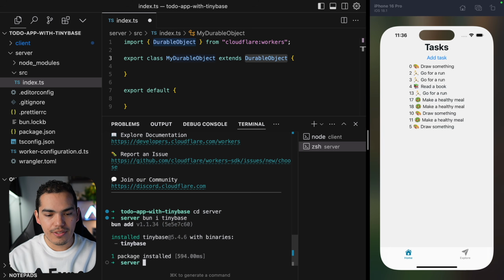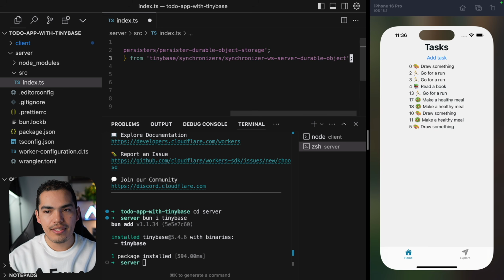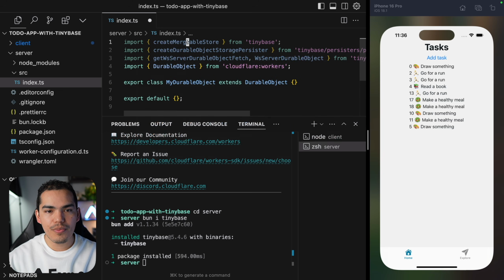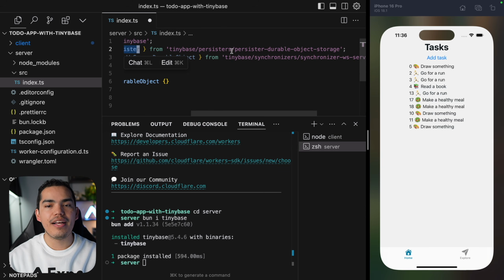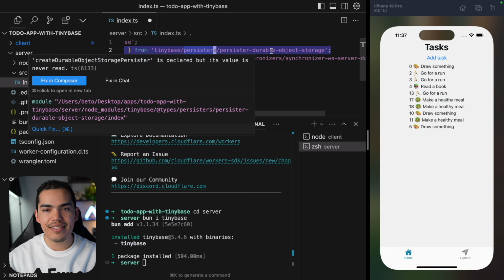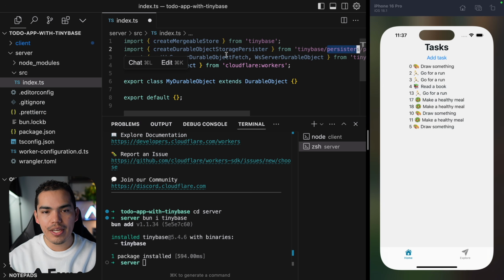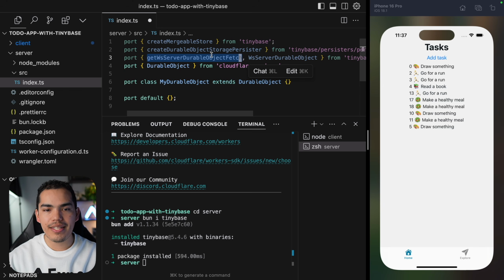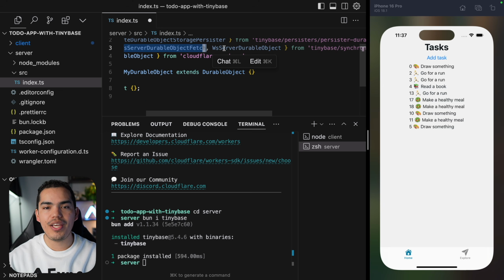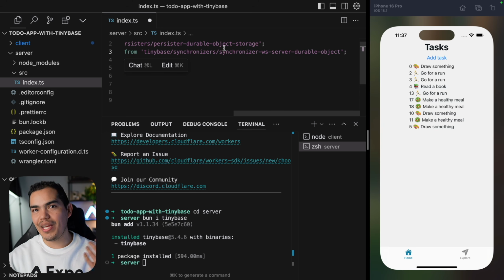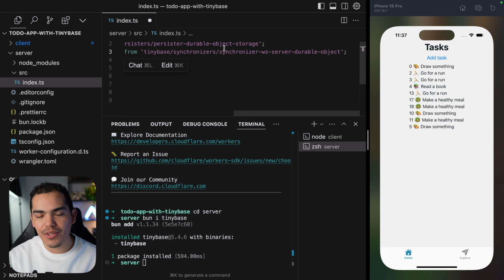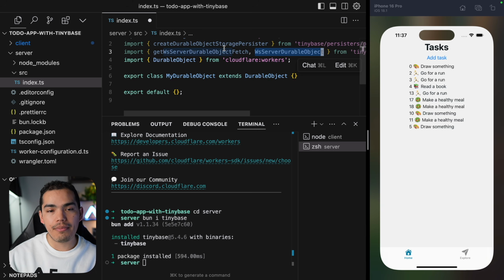Cool, that was quick. So now I can come here and import these things. So first of all, createMergeableStore from TinyBase, and then createDurableObjectStoragePersister using the TinyBase persister, selecting durable object storage, and then getWebSocketServerDurableObjectFetch and WebSocketServerDurableObject. So basically TinyBase is going to do everything for us. It's going to create a WebSocket that we can then connect from the client.